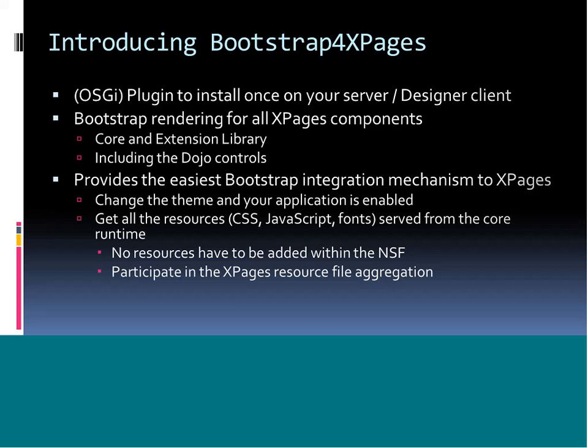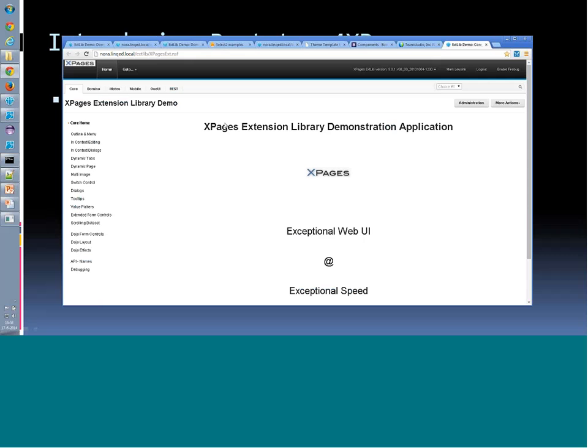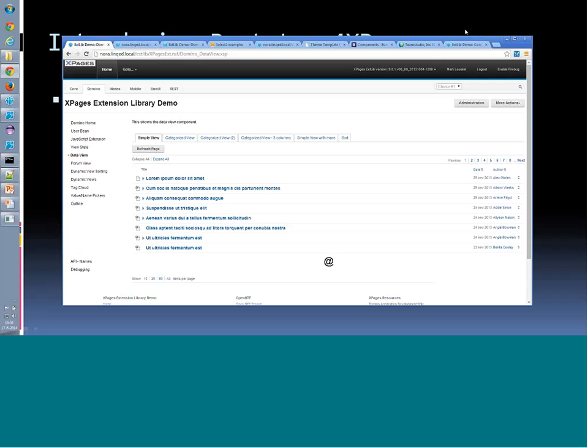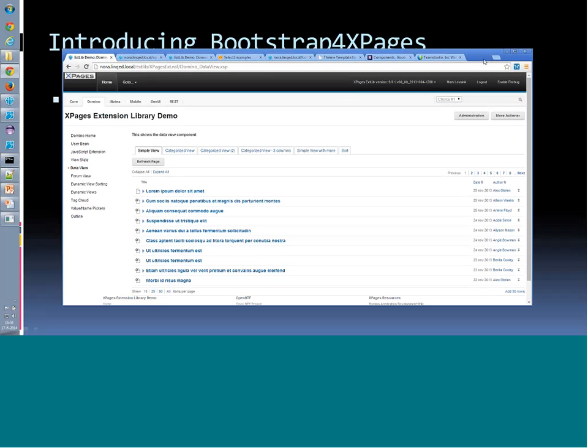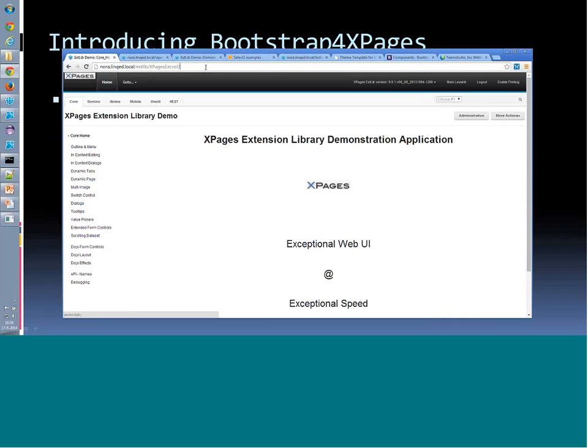So before we continue, let's do a quick demo first. The screenshots you're looking at, for most people, probably look familiar. This is the XPages extension library demo application. So let me click on this and hope that, yeah, Chrome is launching. So what you see here is the standard XPages extension library demo database. Actually, this is the first page you get when you open this application.